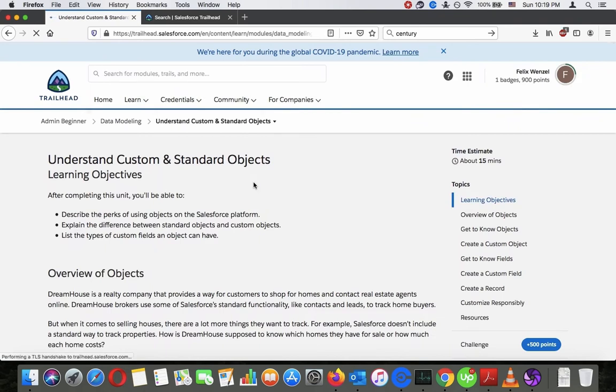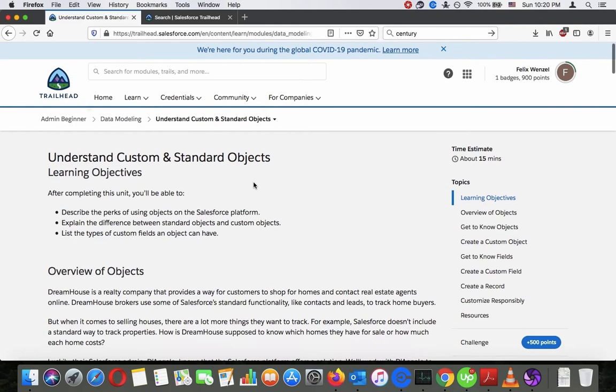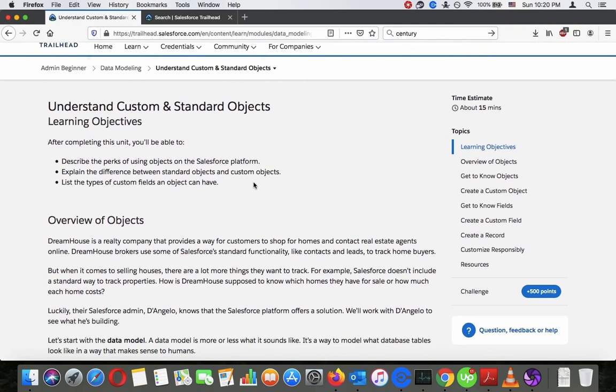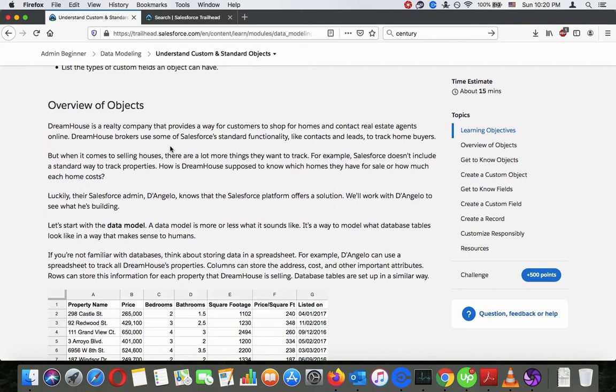Understand custom and standard objects, learning objectives. After completing this unit, you will be able to describe the perks of using objects on the Salesforce platform, explain the difference between standard objects and custom objects, list the types of custom fields an object can have. Overview of objects. Dreamhouse is a realty company that provides a way for customers to shop for homes and contact real estate agents online. Dreamhouse brokers use some of Salesforce standard functionality like contacts and leads to track home buyers.